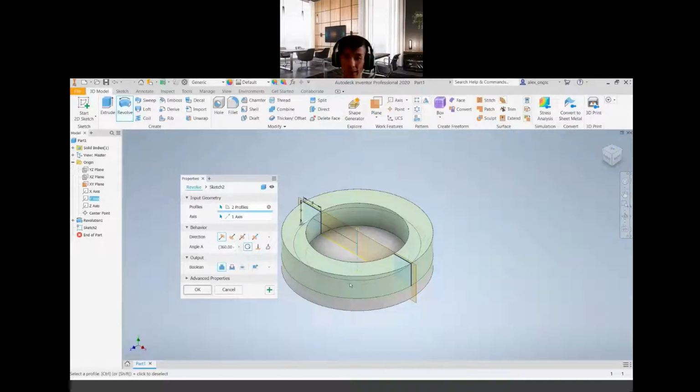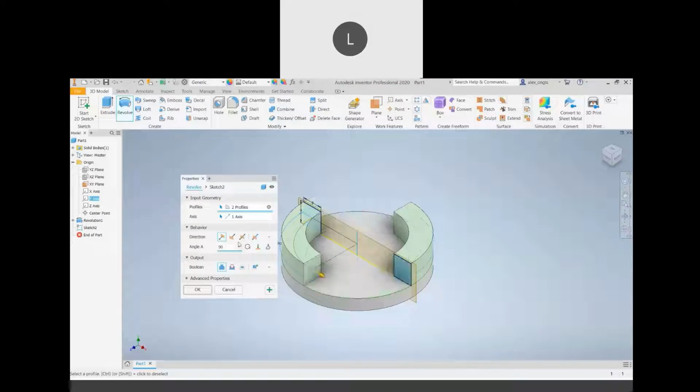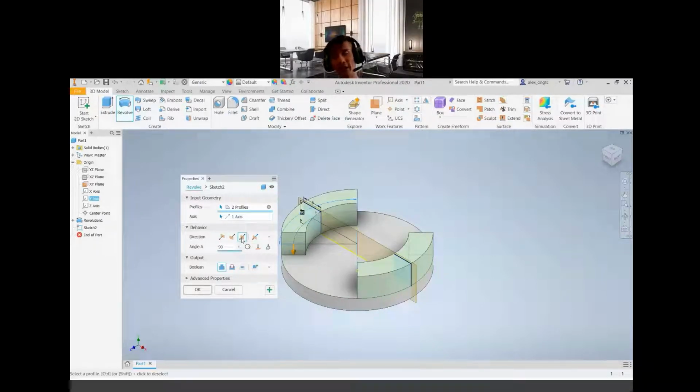According to the drawing given to you, we want this one to be 90° only, right? You want this one to be 90°, and then I would like to put it as symmetric. Please change the behavior.